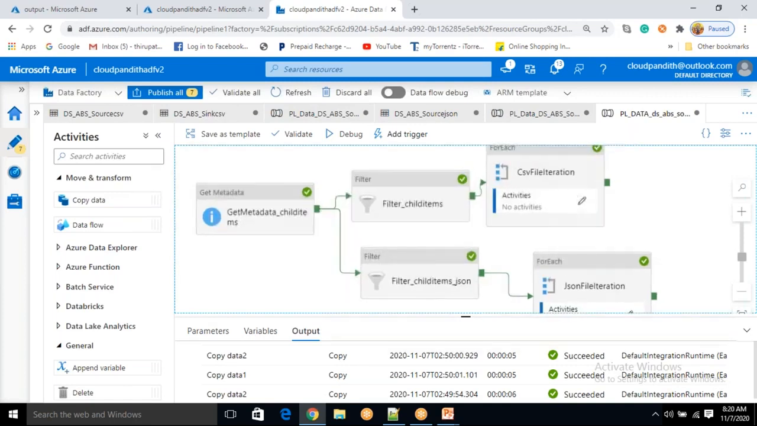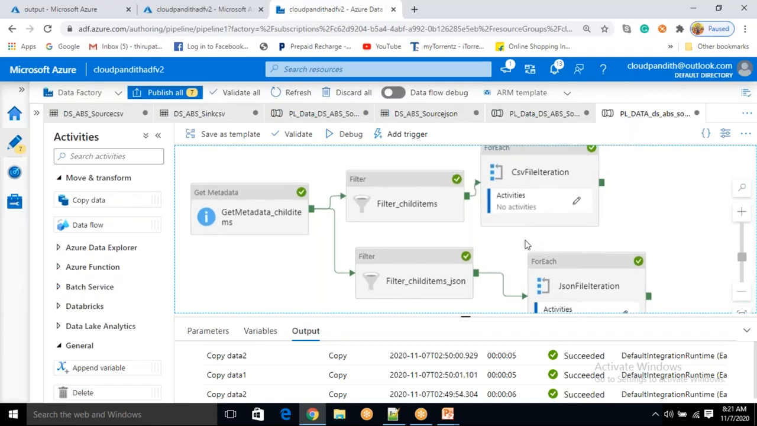Okay, you don't need to implement this big a pipeline. I will explain what the easiest way is. But next, now I want to copy all my CSV files into a different container and all my JSON files into a different container. How can you do that? I will explain, but before that, any questions?